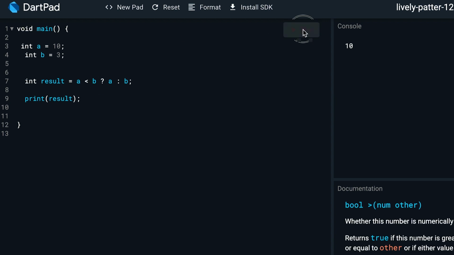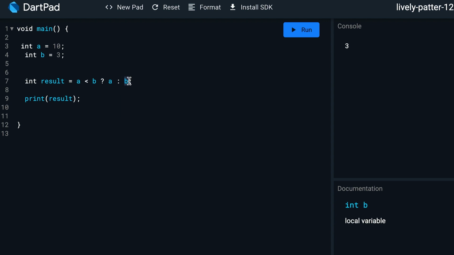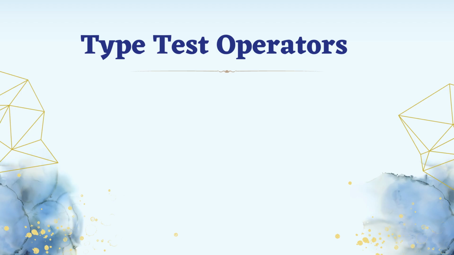Now, if we change the greater than symbol to less than, it returns the value of b because the condition is false. With the conditional, ternary, operator, if the condition is true, it runs the first portion, otherwise, it runs the second portion. Type test operators.